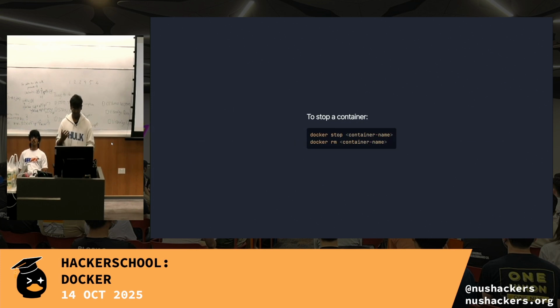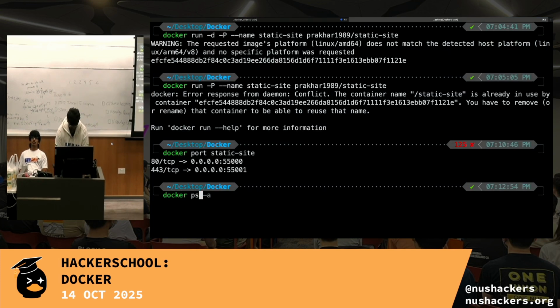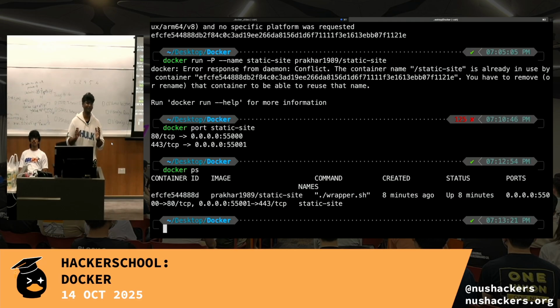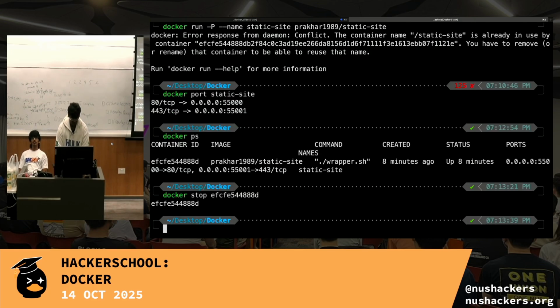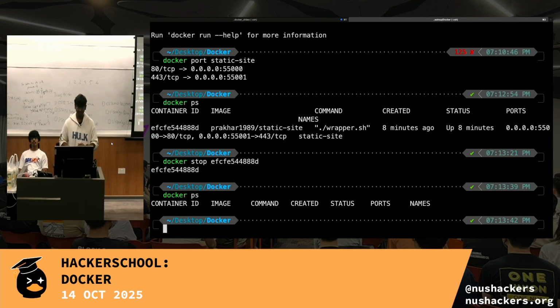Now if you run docker ps, you should have a container running. Finally, you don't need to add the -a anymore. Now I'll teach you how to stop the container. You just run docker stop, then copy the container ID. Then if you do a docker ps, you don't have the container anymore. By the way, copy the ID from your terminal. Don't copy this ID.